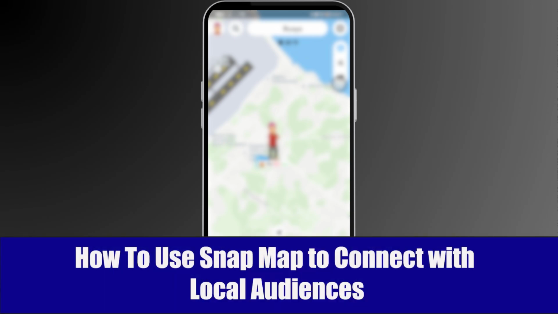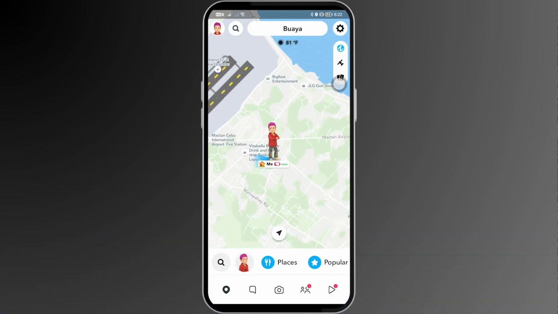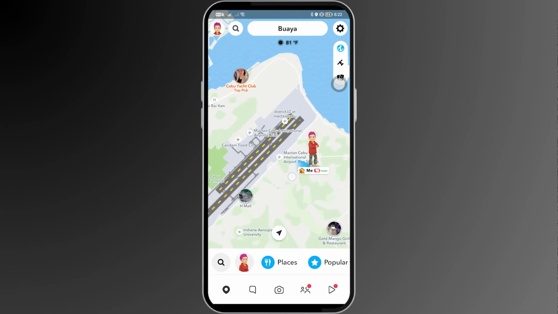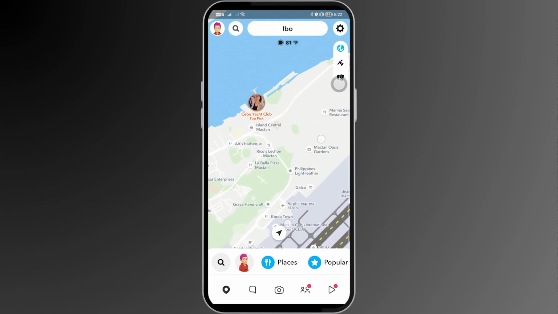Here's how to use SnapMap to connect with local audiences. Now, before I proceed with this one, I think this is more in line with business owners. So if you are a business owner and you want to be able to connect with local audiences, then I think the best way to do this is by having your business added here in SnapMap.